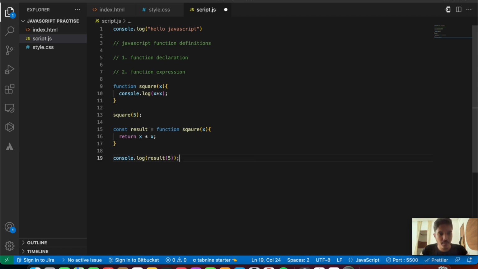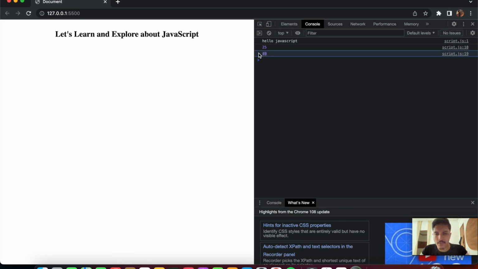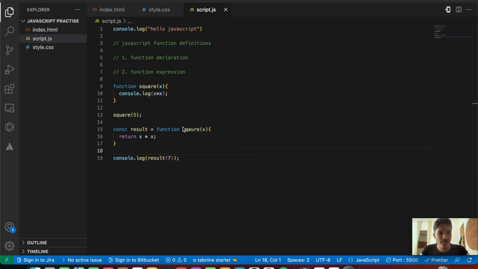So this is called a function expression, right? Over here we're going to take 5 as a parameter, and then we're going to return 5 star 5, which is going to be 25. So let's pass in 7 just to differentiate the values. It should get 49 in the console. Yeah, there you go, we are getting 49 in the console. So this is called a function expression. That's the basic difference between the function expression and function declaration.